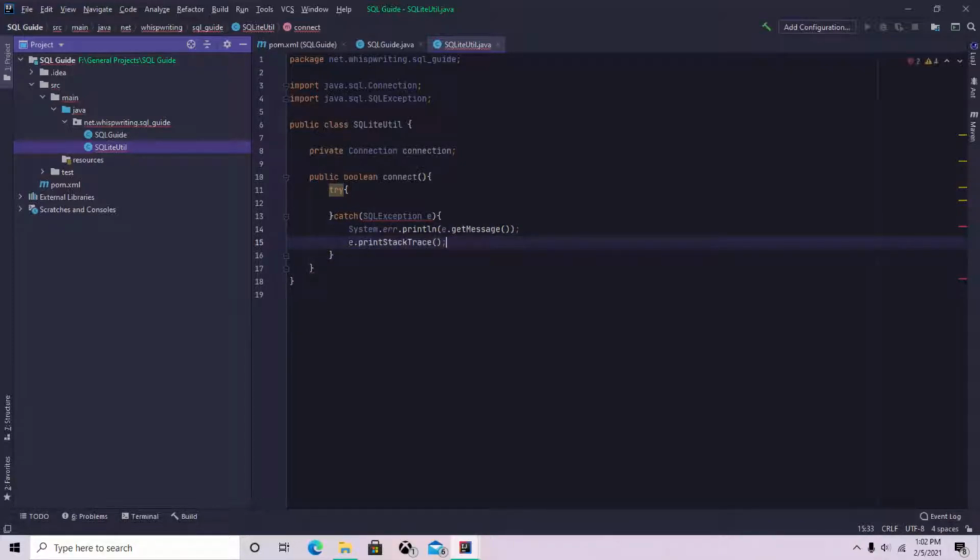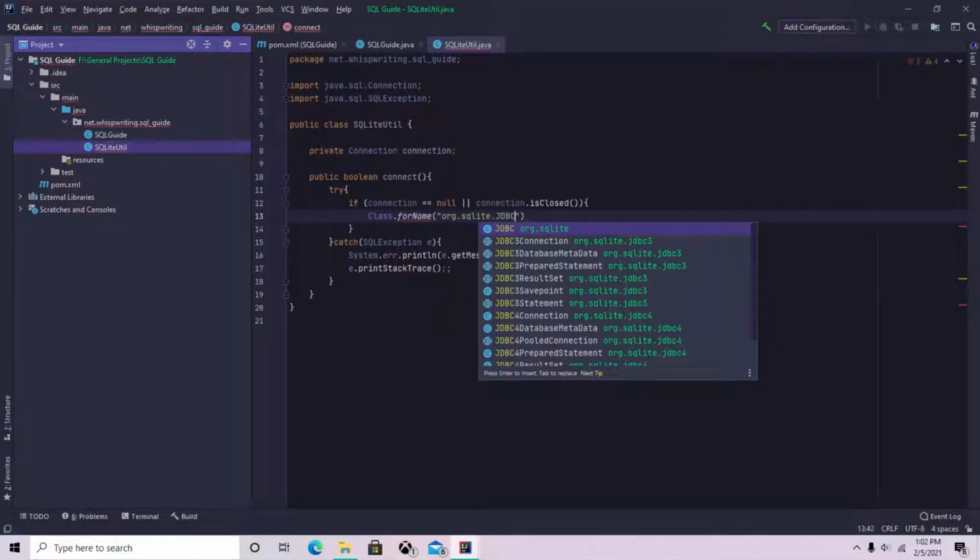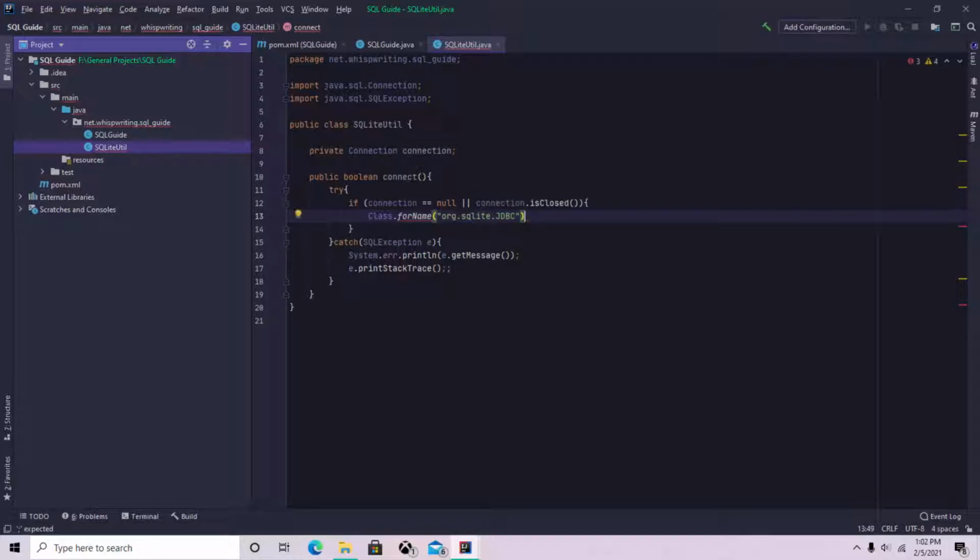And so we're going to get the exception, print the message, and the stack trace. And now what we're going to do here is we're going to be establishing the connection. So if connection is null, or the connection is closed, we're going to do Class.forName, and it is org.sqlite.JDBC. Now that is case sensitive.